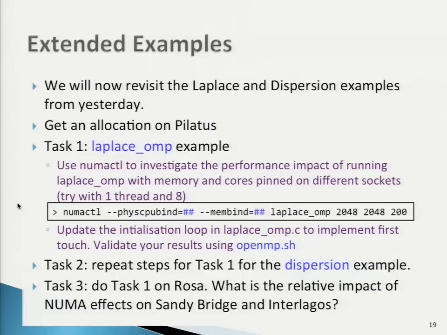You should see a pretty significant difference because this is a memory bandwidth bound code. Once you can see that there is definitely a difference between getting memory in the right spot or the wrong spot, find the initialization loop in the Laplace OpenMP.c and change it to use some OpenMP statements, and see if that improves the 16-threaded results. Then, task 2, we can repeat that with the dispersion example. The dispersion example is a bit more complicated for version 3 of the stencil. You've got to change 2 spots in the code to make it work.